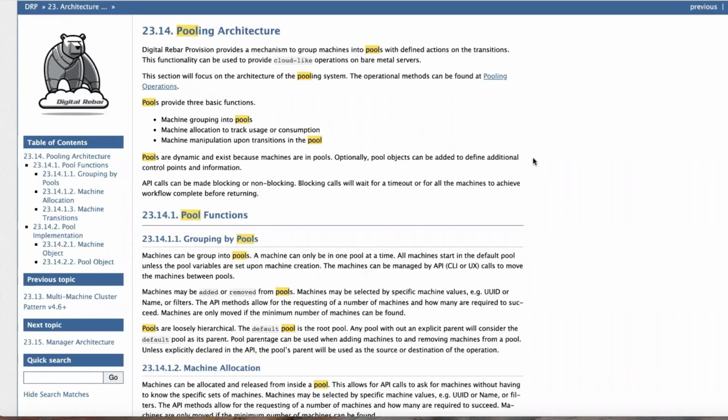The other thing to realize about the pool system is it has its own API. Because the pool objects are independent, the actual actions to add and remove machines from the pool are done through the pool API. Those operations can be made blocking and non-blocking with timeouts based upon how you choose to call the API. Okay, and we'll talk about more of that in a second under operations.